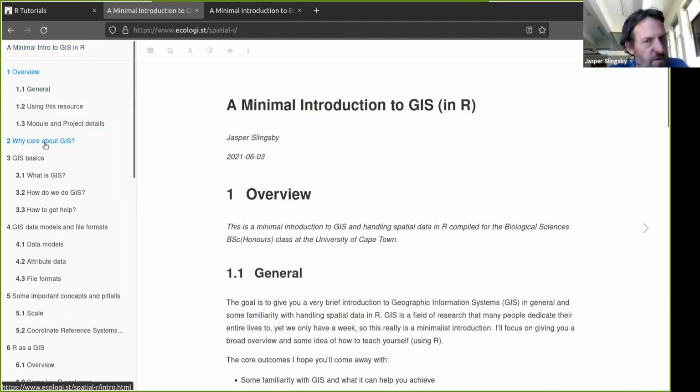And then I've also developed a similar resource for a third-year course where I was teaching a module on ecological forecasting.